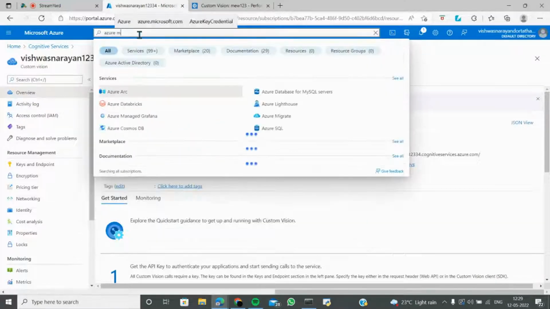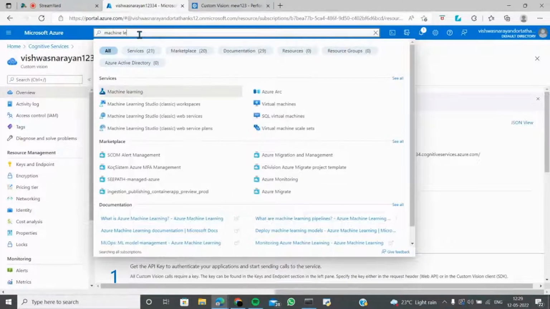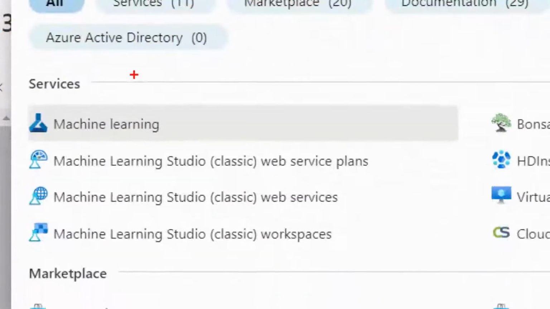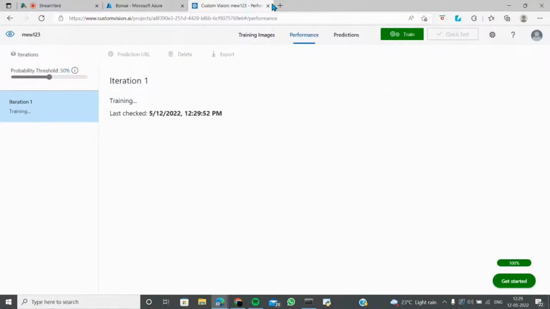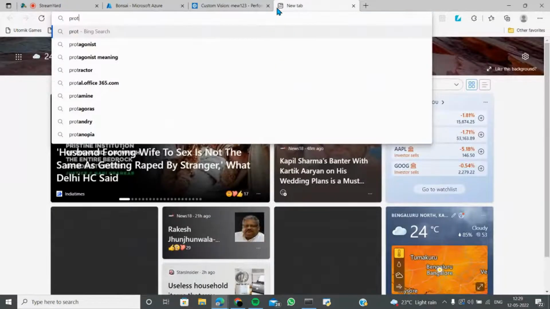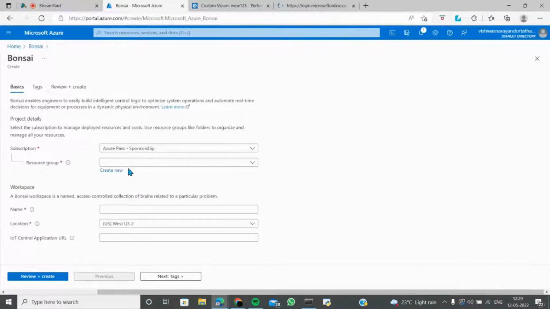By the time it gets trained, let's not waste our time. Let's create one Azure ML infrastructure. So machine learning. All these things that I'm telling you folks will always be there for you in the exam. It's something like, okay, this is what we're using. Of course, Bonsai is already not in preview. We can start learning about that as well. So don't worry. Let me go to the portal and start running it so that you start understanding how this is.